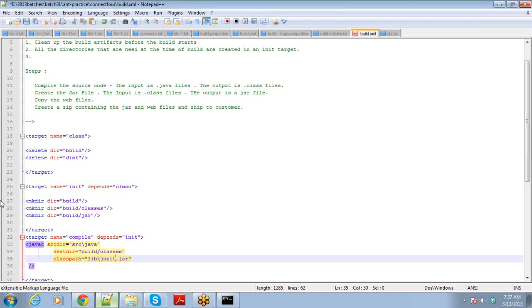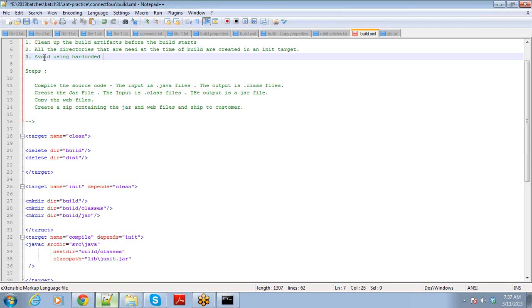That is why the step that I want to write here is: avoid using hard-coded paths and fixed version numbers in the build script for better maintainability.